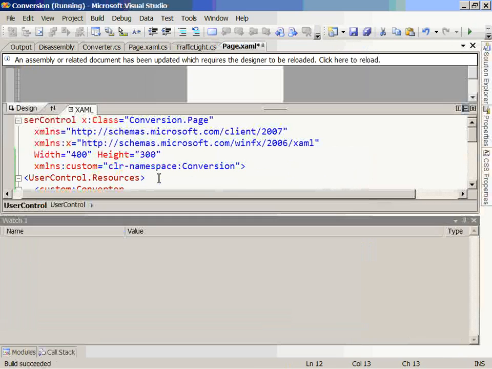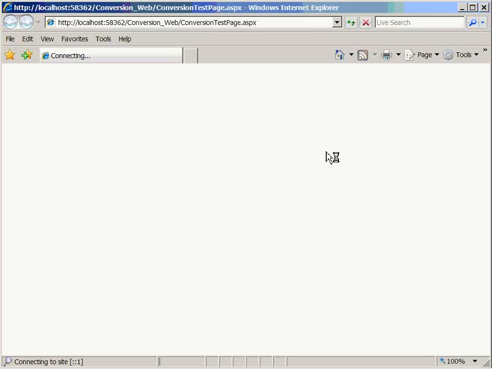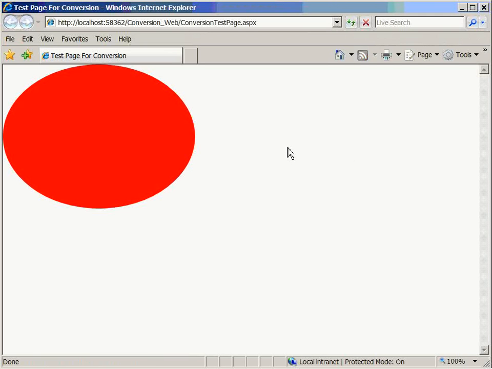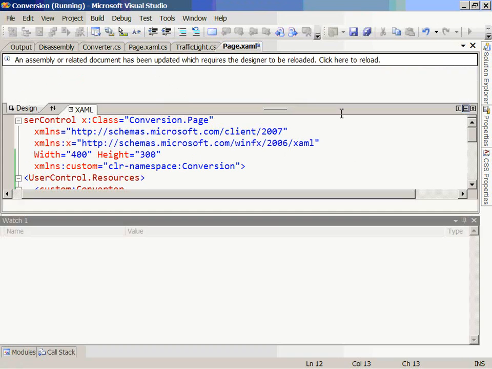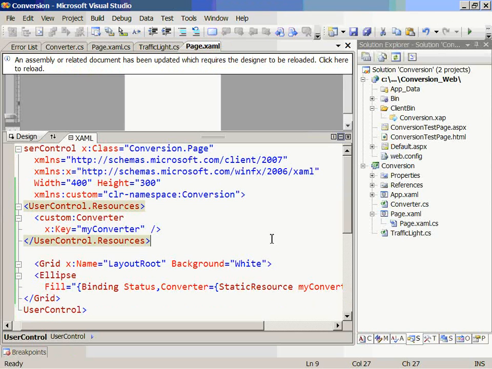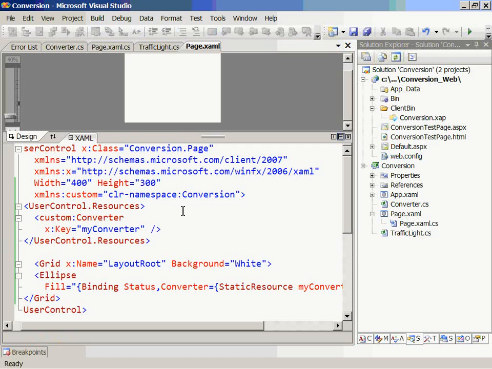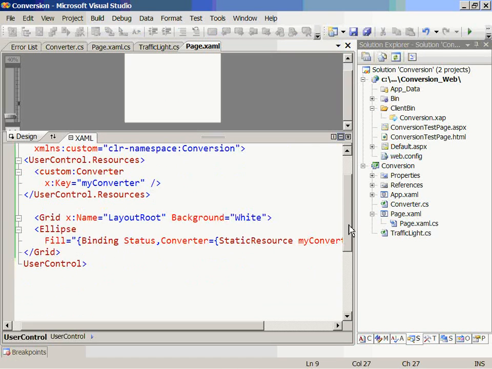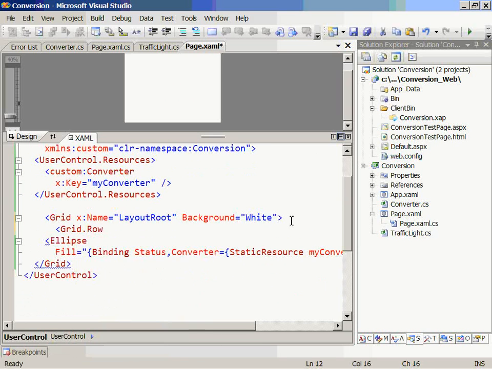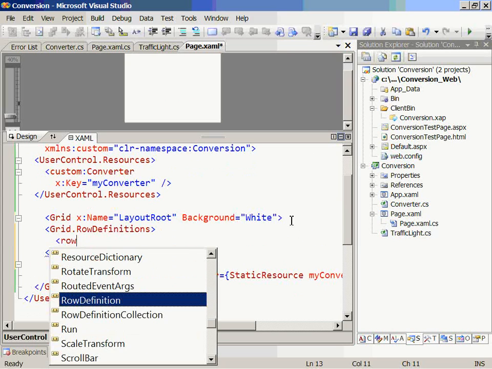Let's go run. And we can see that our traffic light has gone red. And if we pop back to the XAML here for a second, we'll add something else into the UI. Let's just throw into this grid a couple of rows. So we'll have some row definitions, and in there we'll have a couple of row definitions.